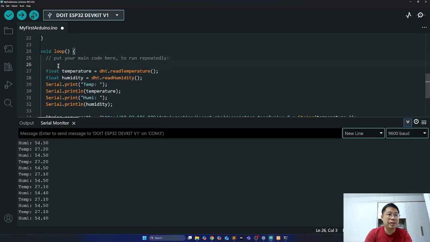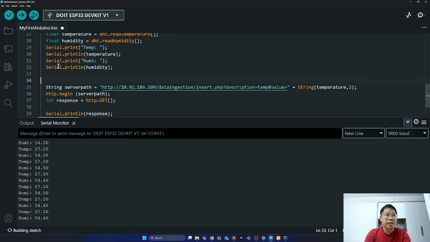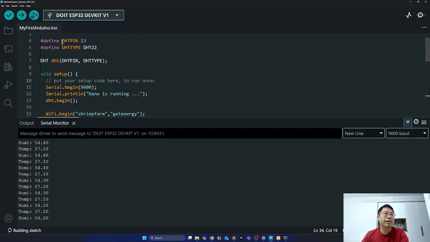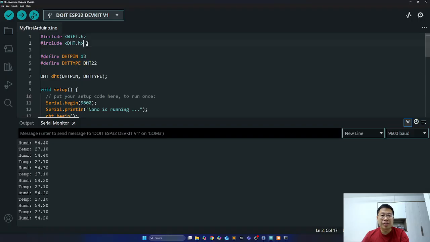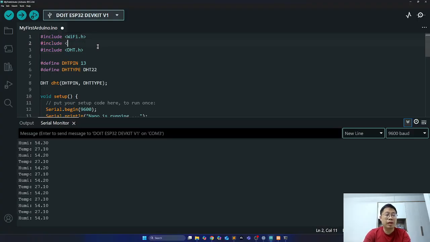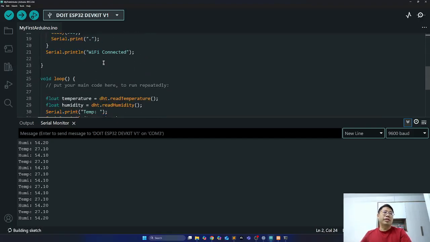So what I need is here, before I start, HTTP client. Yeah, that's how I declare myself. The library. Yeah, I need to include the library as well. Include HTTPClient.h. Alright, that should do the work.